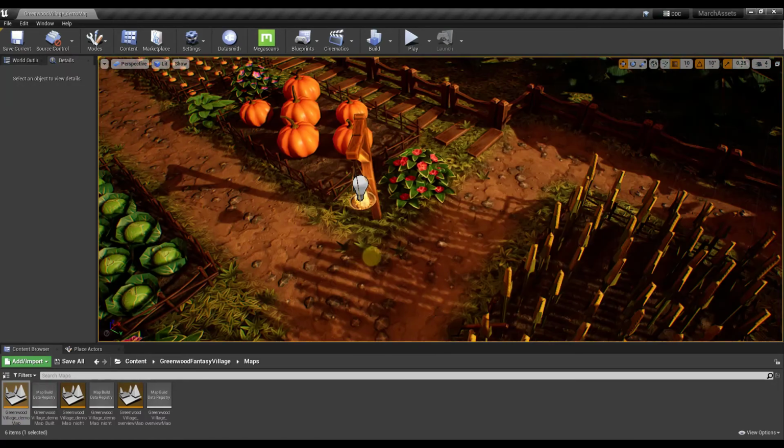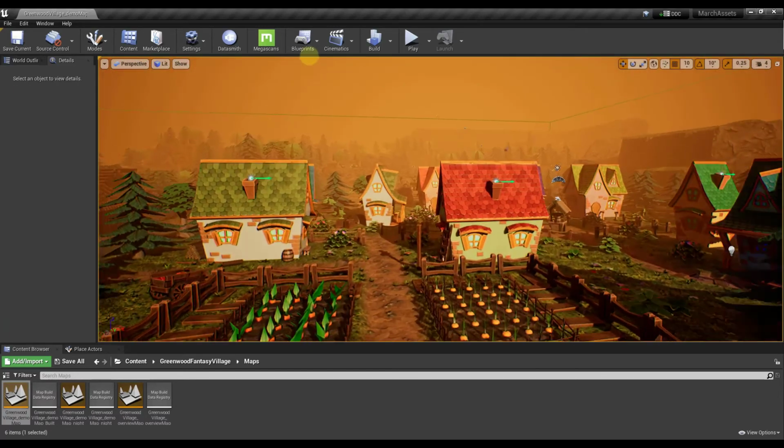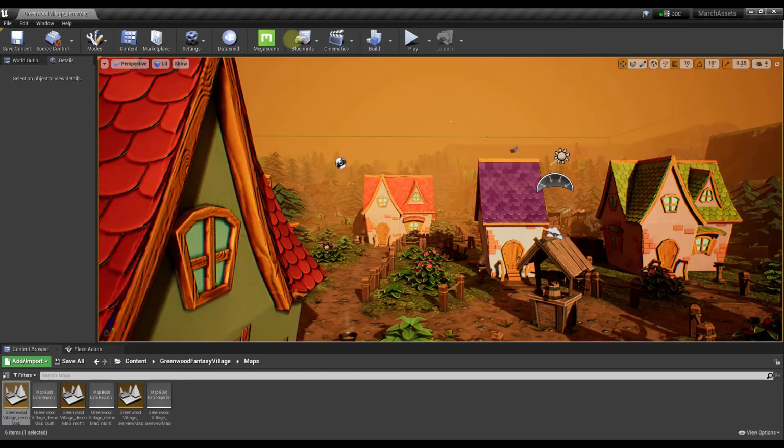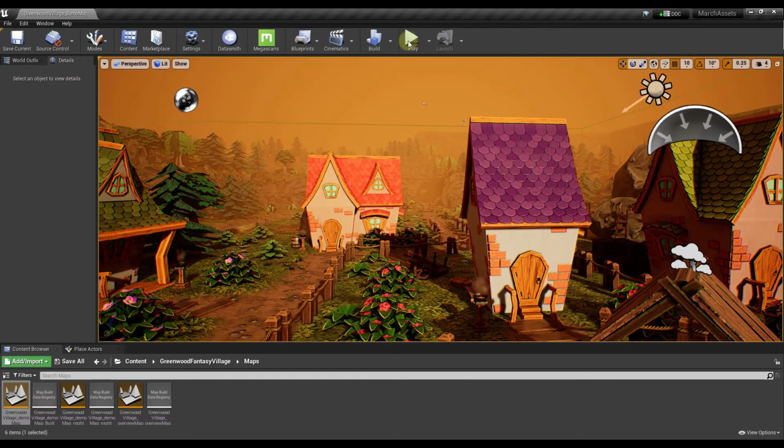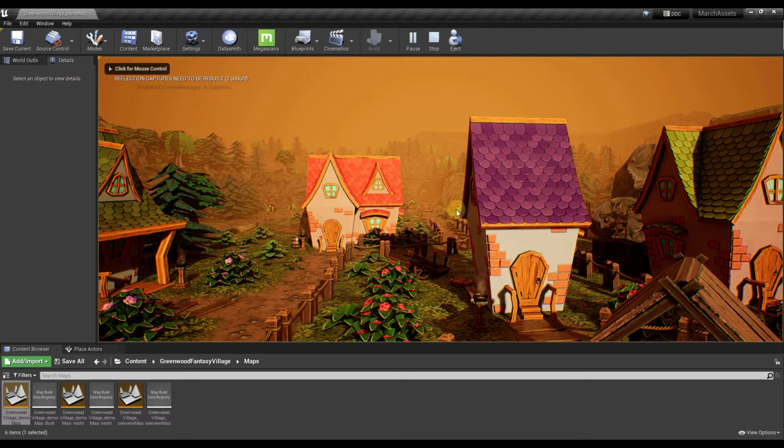So we've got all the different houses in here. It's got different lighting setups. I think there's some particle systems in here as well, which let's go ahead and just play this in order to take a look what's contained inside of it. There we go.